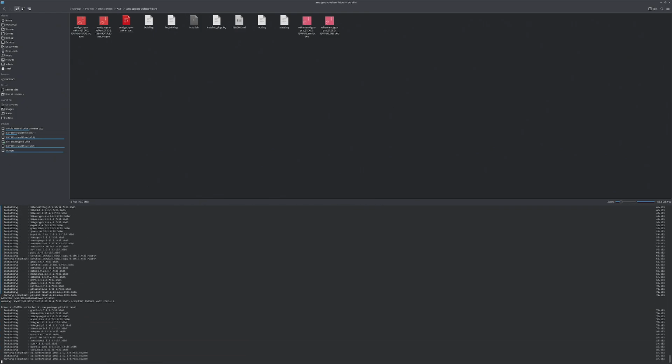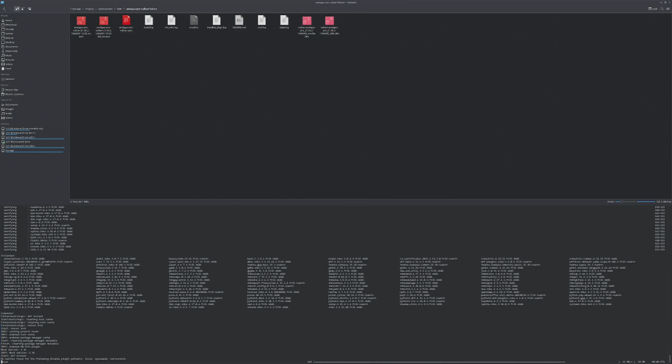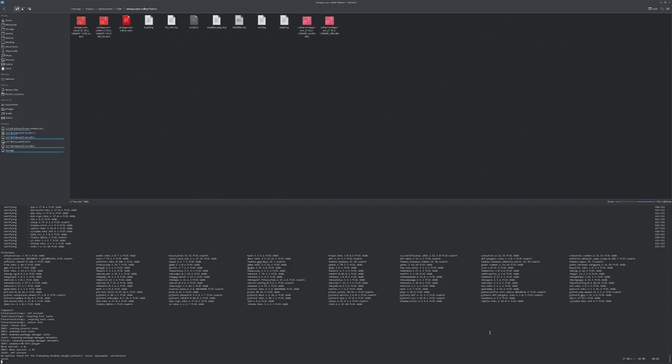Now keep in mind this has to compile both the 32 and 64-bit packages for Vulkan, so you'll probably see it repeat itself, or what looks like repeating itself. It's using two different mock files, one for 32-bit, one for 64-bit.